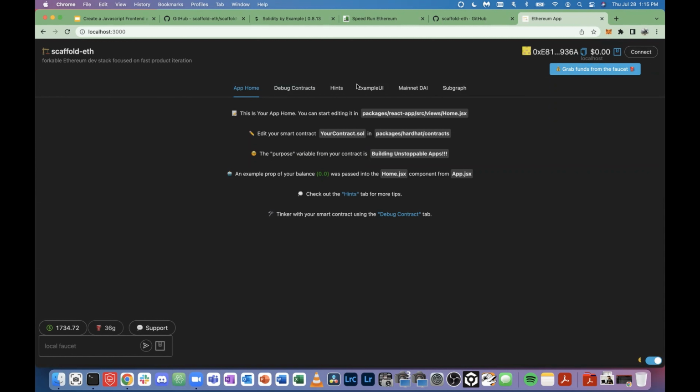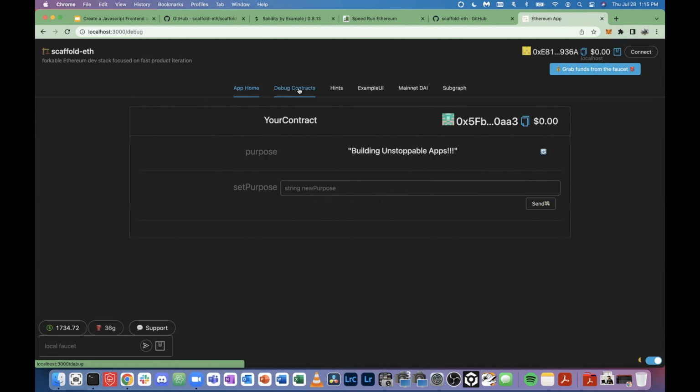And you'll see that there's all these tabs here. The first tab is where you would build your app. So if you're proficient in React, or if you want to start building your app around your smart contract, you would build it here in this app home directory. It just has some examples and tells you where to get started to go down that route. What's really useful though is this next tab, which is the debug contracts folder.